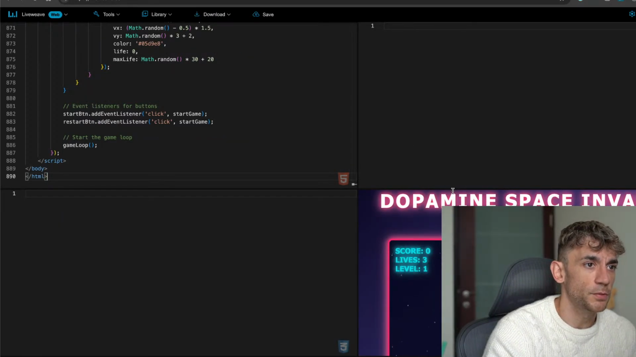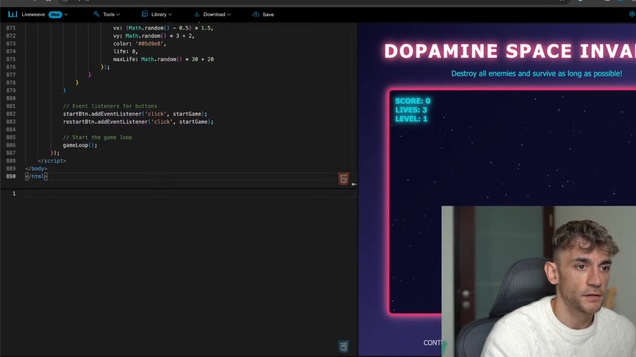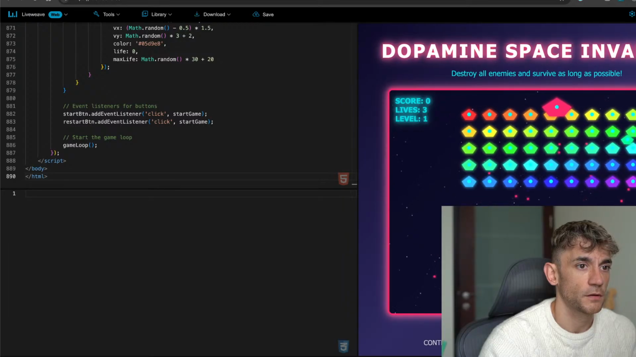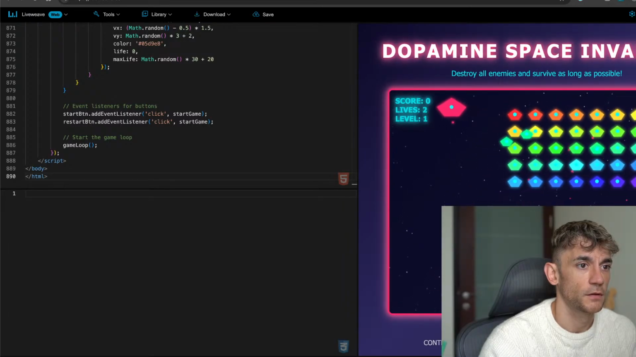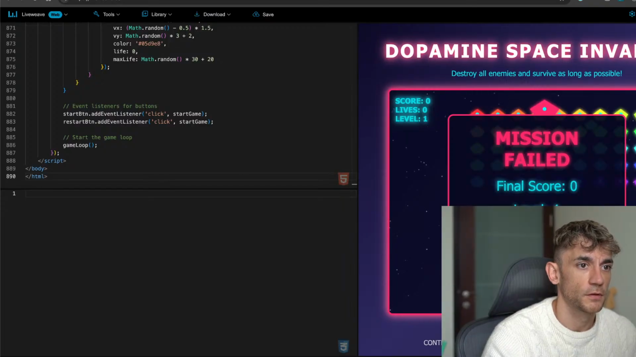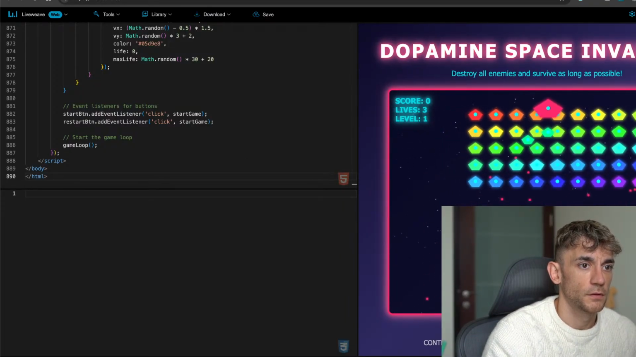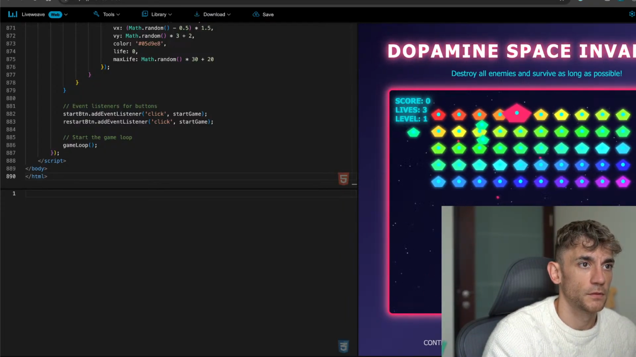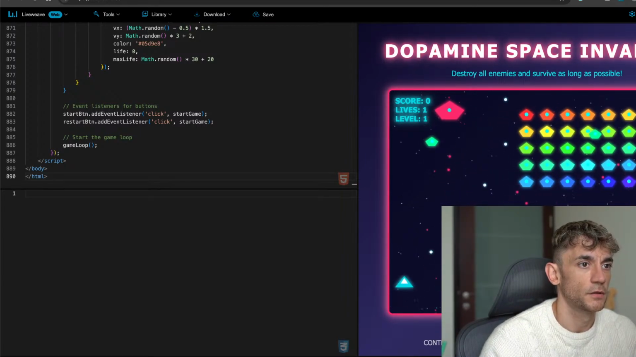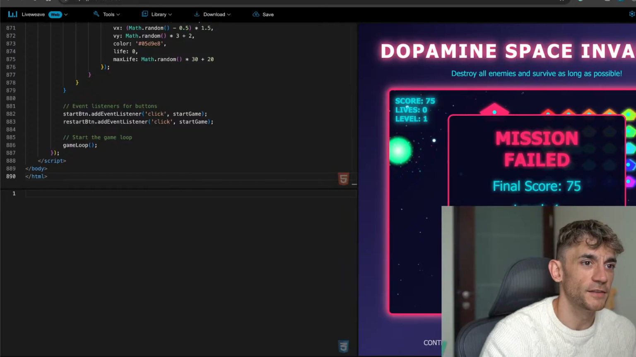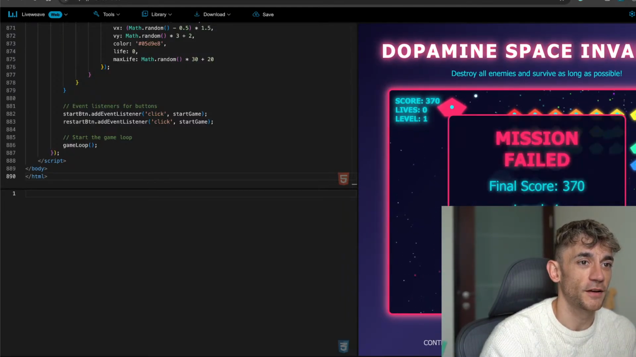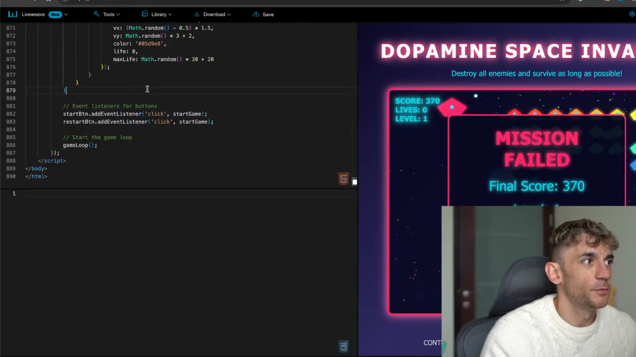So this is Dopamine Space Invaders. Let's start the mission. That's pretty cool, to be fair. How do we shoot though? That's what I want to know. Oh yeah, there we go. Oh, that is spiking the dopamine right there. This is pretty hard, to be fair as well. That's a hard game. So, some pretty cool stuff right there.